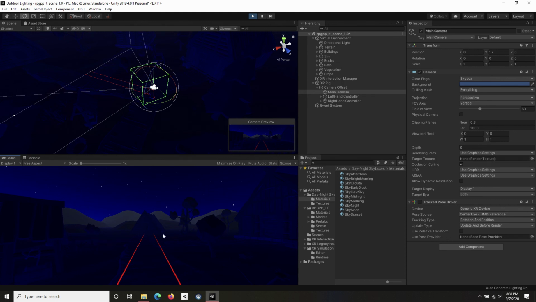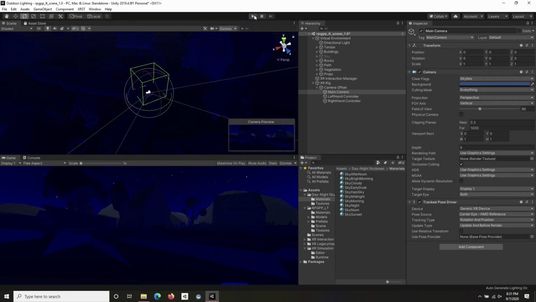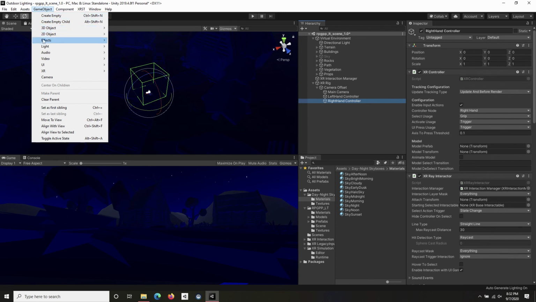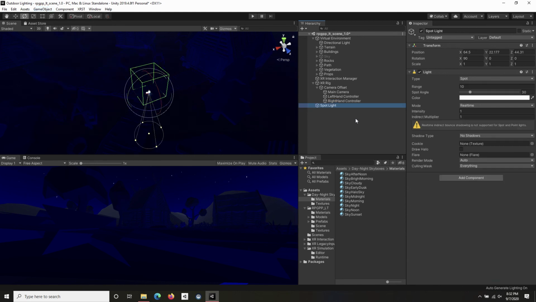However, you do get this nice bluish night sky, which looks quite interesting and has a certain aesthetic feel to it. So what I want to do right now is actually give the user a flashlight. And the way I'm going to do this is to use another type of light object that Unity provides. So the first thing I'm going to do is go to Game Object, and I'm going to go to Light, and I'm going to give the user a spotlight. So this will behave as a flashlight.